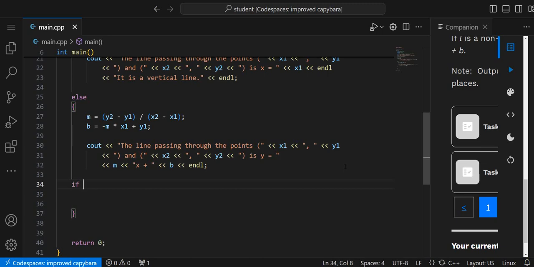If m is equal to 0, so then we drop down, we'll say cout: it is a horizontal line.